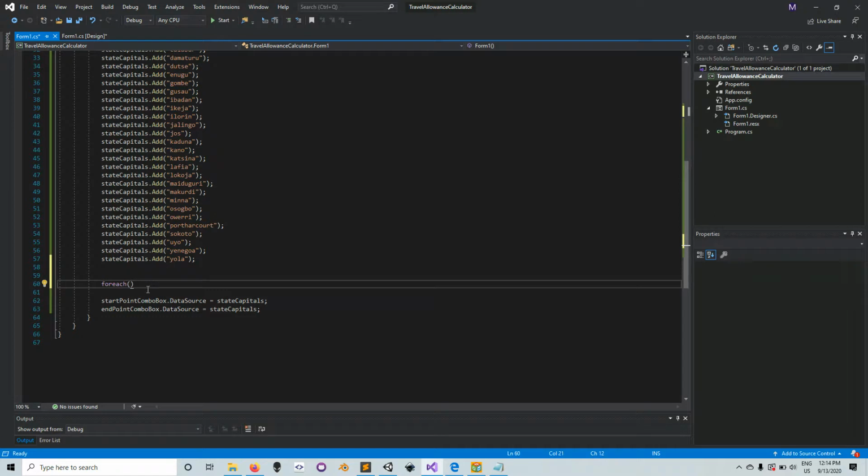It's going to be a for each loop. For each string, we're going to say s, or call it city, in state capitals. By the way, this for each loop shouldn't be something new to you. This code should be straightforward. If you don't know why I'm writing it this way, please head back to where we treated dynamic lists, and you'll see where we treated the for each loop, and you'll see what this code means.